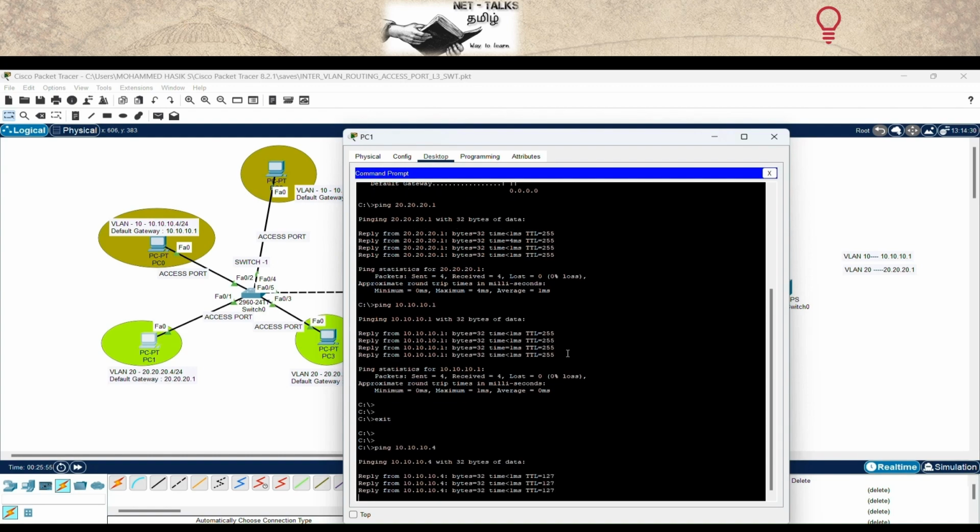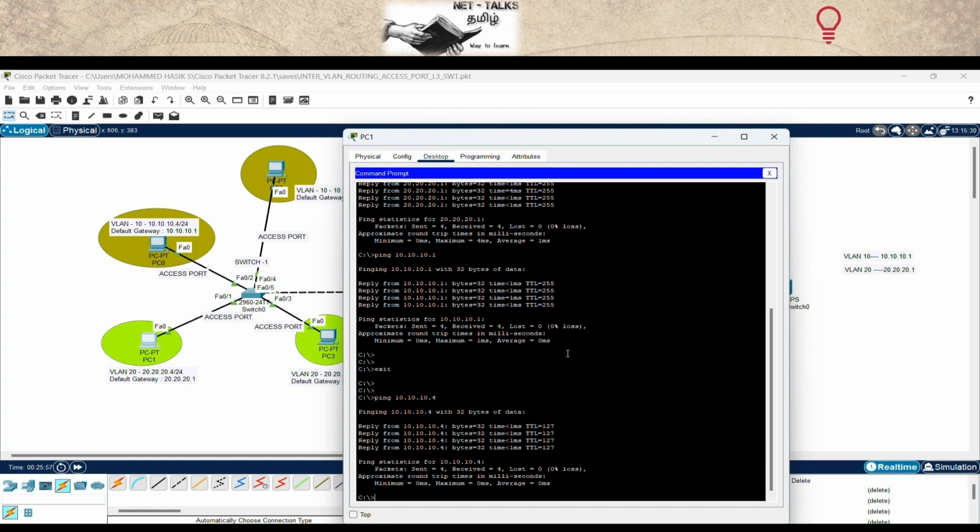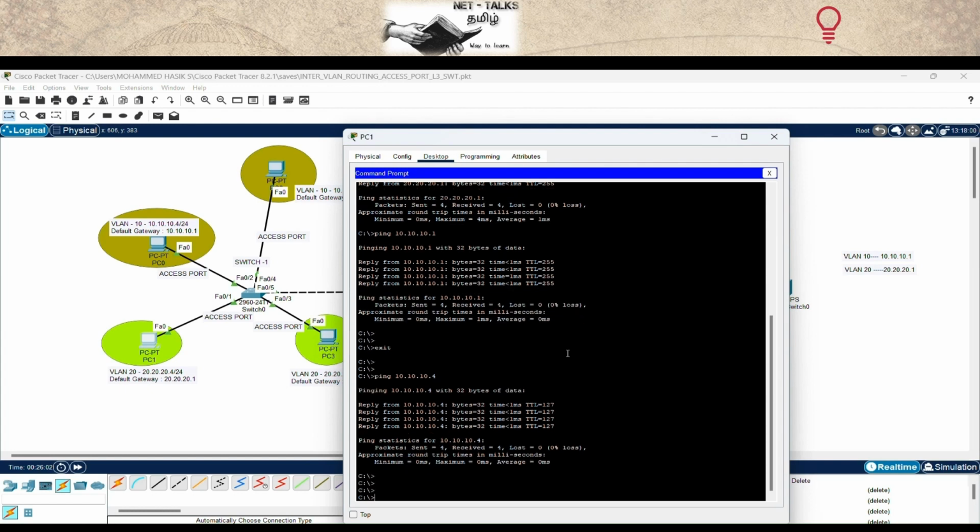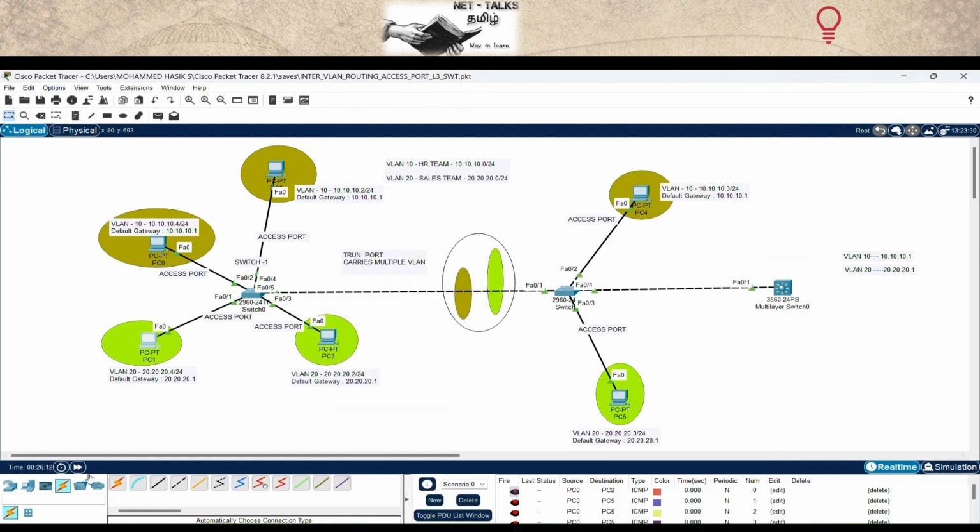Now I am able to ping from PC 2 to PC 0, which is from VLAN 20 to VLAN 10. Yes, communication looks fine. After enabling IP routing in the layer 3 switch, it started communicating. There are 3 steps. We need to enable a trunk port between the layer 2 switch and the layer 3 switch, then create a switch virtual interface, which we call a layer 3 VLAN or L3 VLAN. And then we need to enable IP routing in the core layer multilayer switch, which is the L3 switch, which we call the core switch.